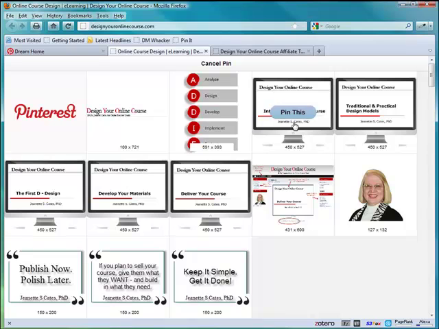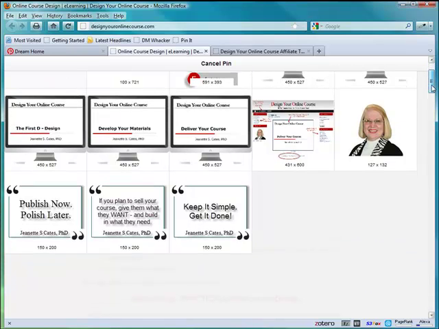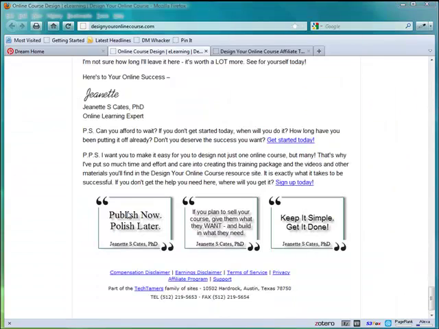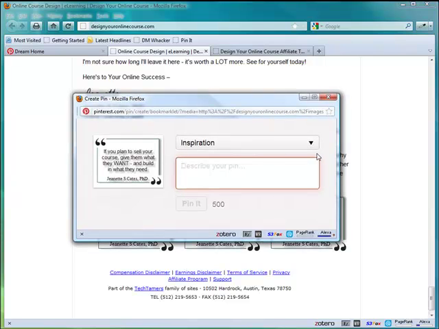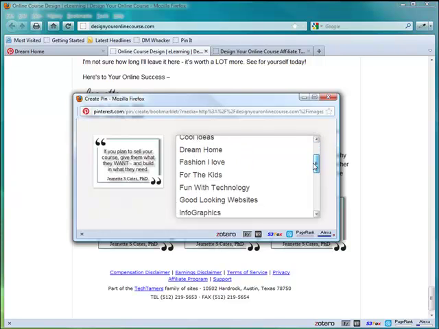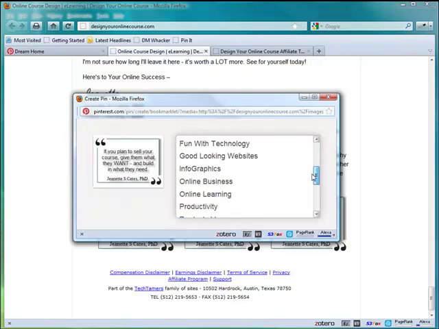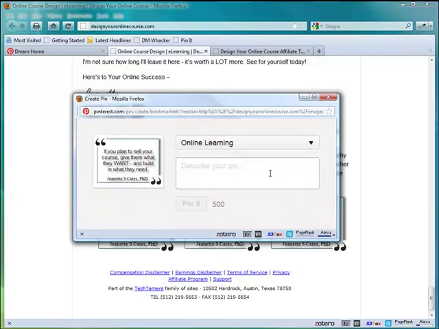And then instead of choosing one of the sales graphics up here, which I can pretty well guarantee isn't going to get you any traffic at all, instead you can choose to pin one of these down here at the bottom. So I click to pin it, and then a little box will show up asking where I want to put this particular pin. In this case, I'm going to add this one to my online learning, since it talks about online learning. So I'm going to add this to my board called Online Learning.